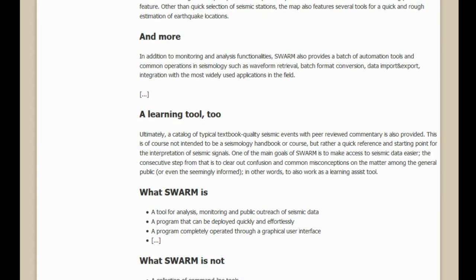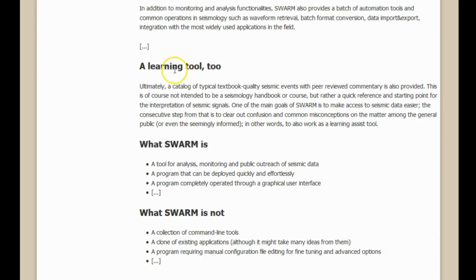In addition to monitoring analysis functionality, Swarm also provides a batch of automation tools, and it's a learning tool too. Yes, it is meant for us to learn, and trust me, it has helped me learn a lot. Swarm is a tool for analysis, monitoring, and public outreach of seismic data. A program that can be deployed quickly and effortlessly. A program completely operated through a graphical user interface, meaning you don't have to actually code anything. It's very easy to use.